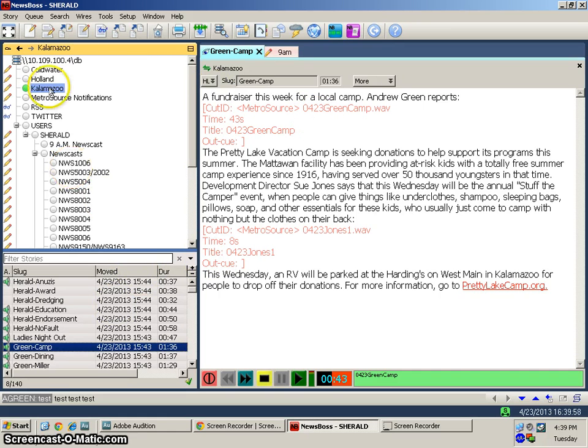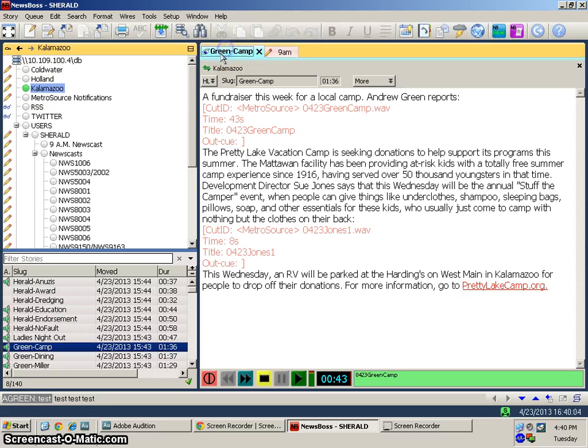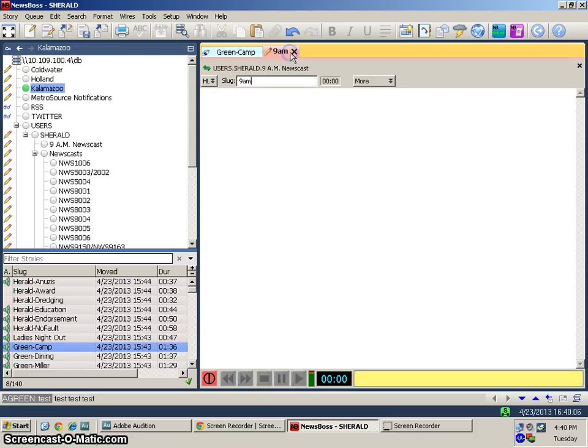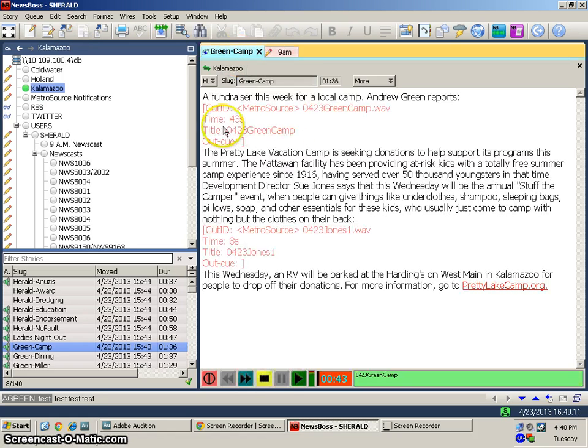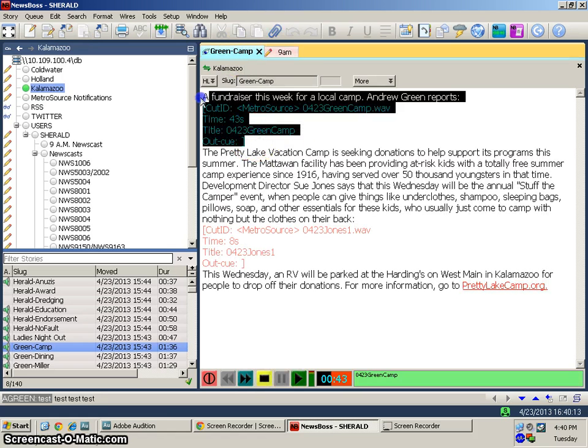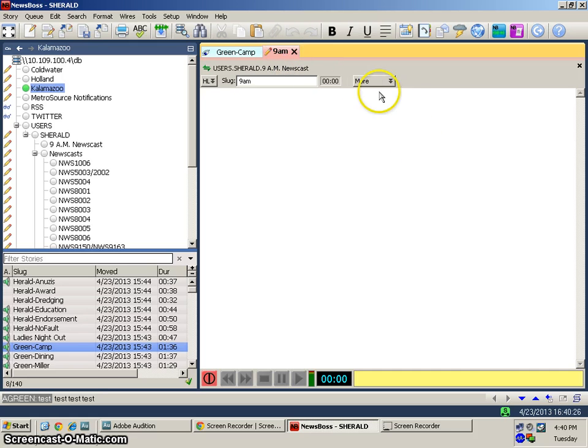Now, notice I'm in the Q tree over here. The story list is reflecting the Kalamazoo market, and I can view it over here, but I still have my newscast open for editing over here. Now, he put together a wrap for us, so we're going to take the intro and the wrap. We're going to highlight that audio cut as well, and we're going to come up here and click Copy. Now, head back over to the pencil tab with our newscast and click Paste.